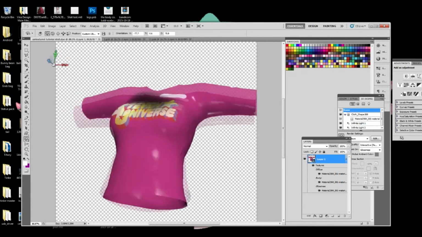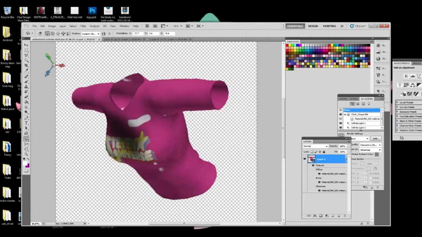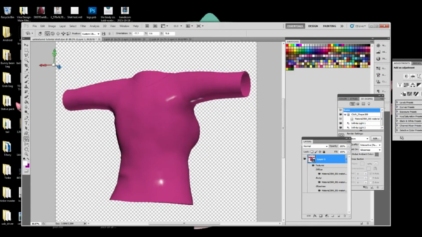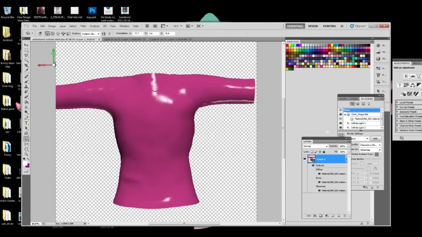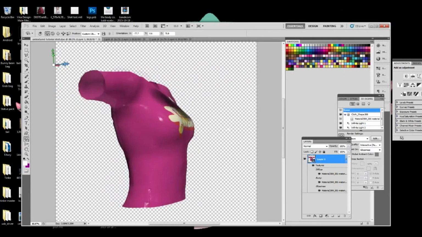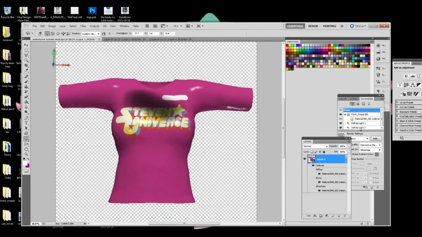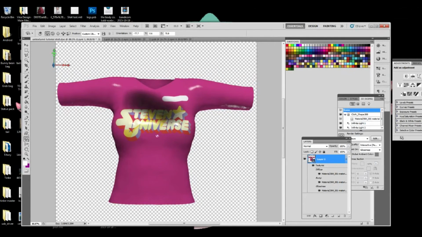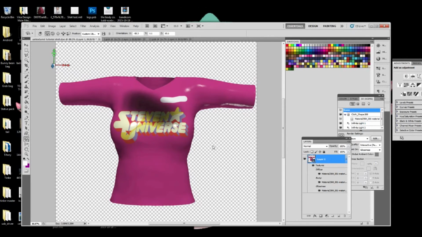So this is how it will look in Second Life. That's it, untextured. So that smooth PVC, that smooth leather, textured leather. Alright, so that's it for texturing in here. Let's export this so we can use it in Second Life.